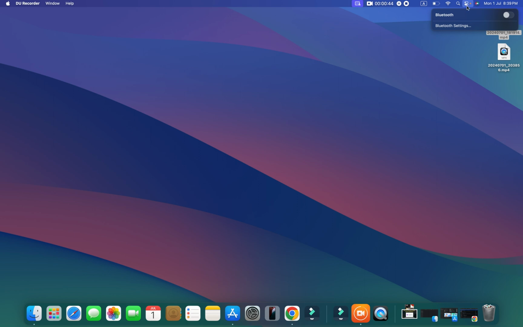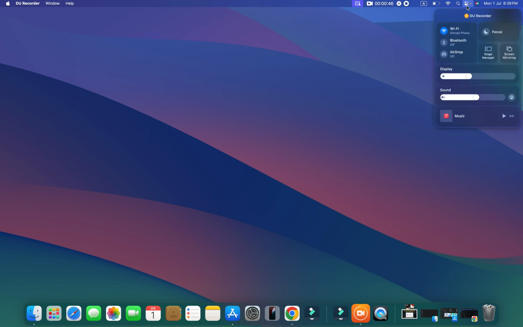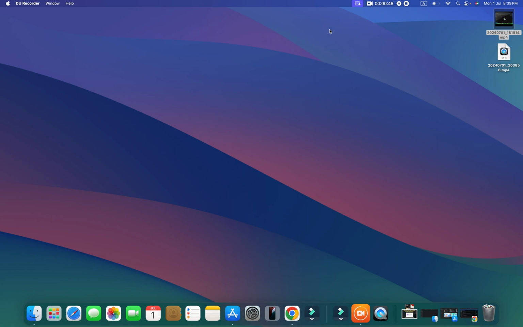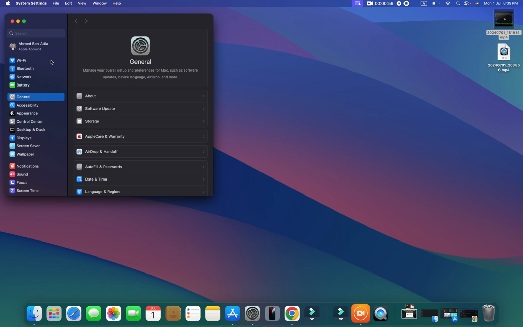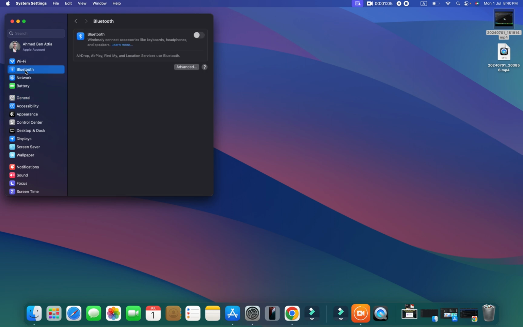You can activate it easily, or you have another option: go and click on the Apple icon on the top left of the screen, and after that click on system settings. And on system settings, as you can see here, there is an option called Bluetooth. You just need to click on it, and after that go and activate your Bluetooth easily like that.